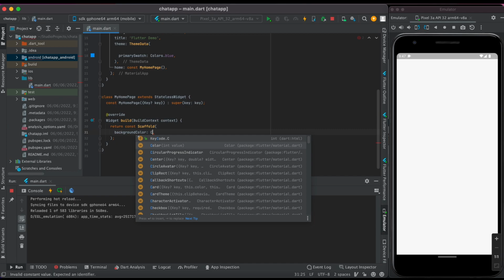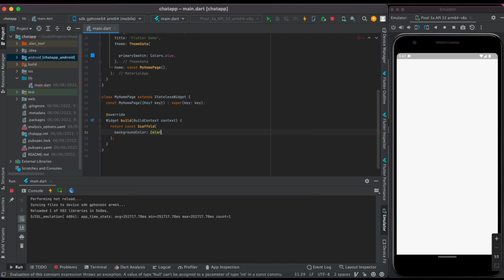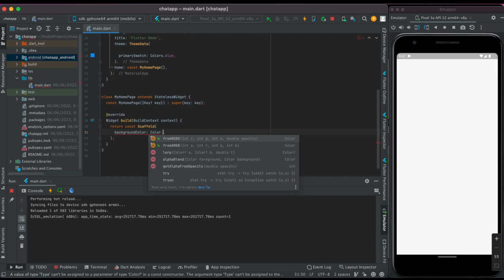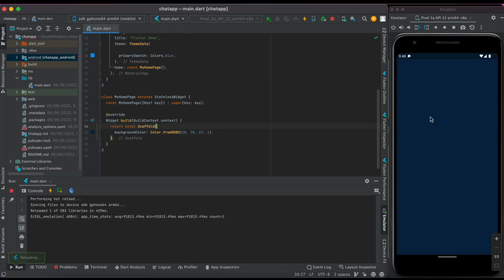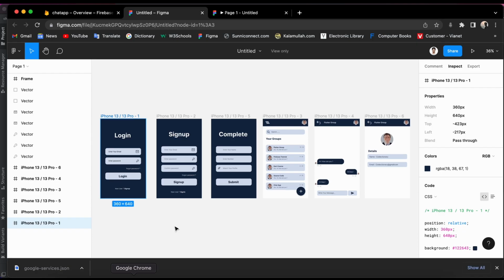Right here, background color equals to Color.fromRGB, like this, and just paste the code inside it like this way. And now just save the project, and here we can see the color.